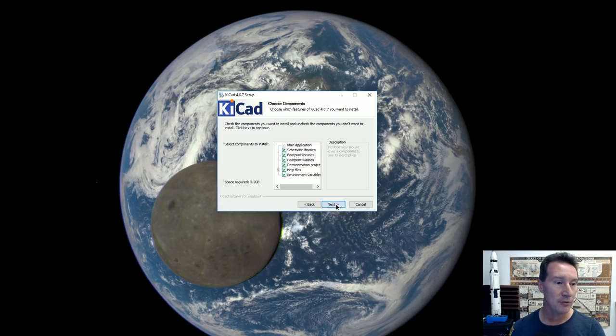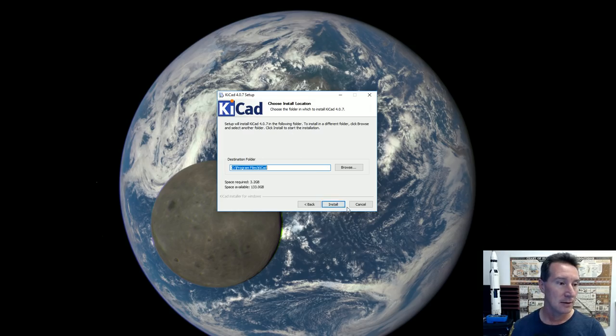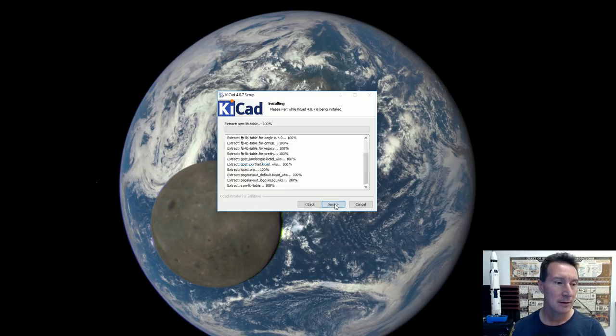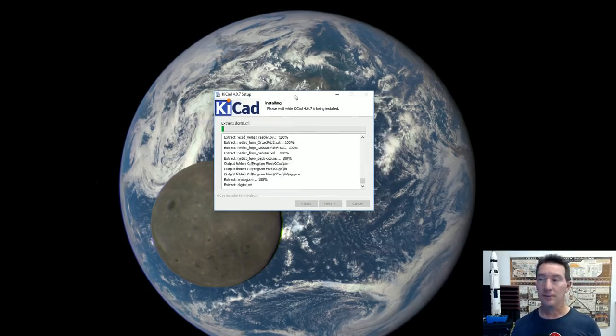Space required, a whopping 3.2 gig. What does Altium take these days? It doesn't take a huge amount more, I don't think. 6, maybe? Something like that. The download is like 2 gig or something. I'm not sure about the new 18, but anyway, there we go. We're installing KiCAD. None of this KiCAD rubbish.